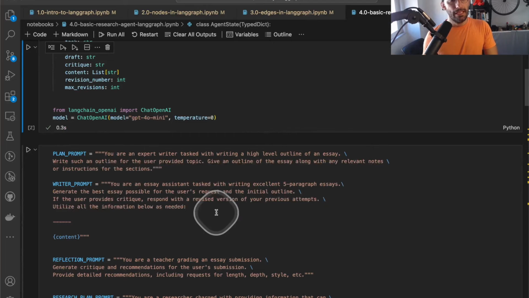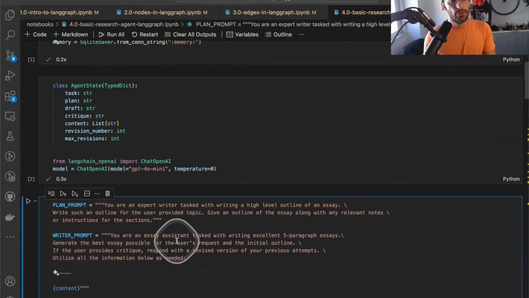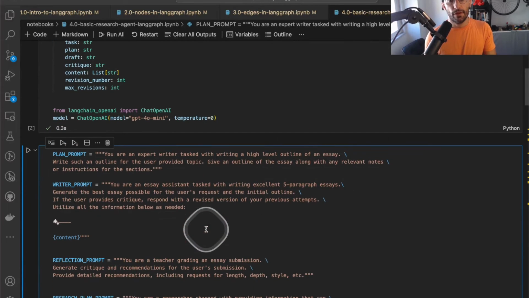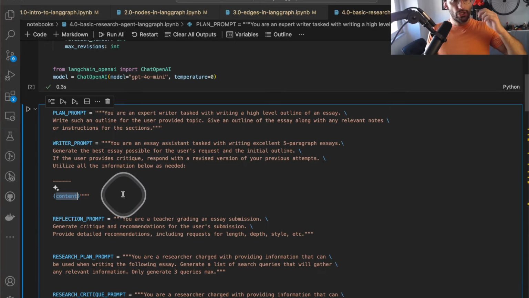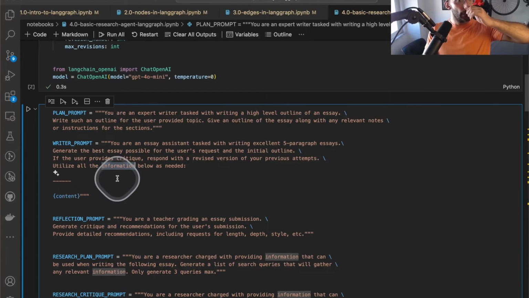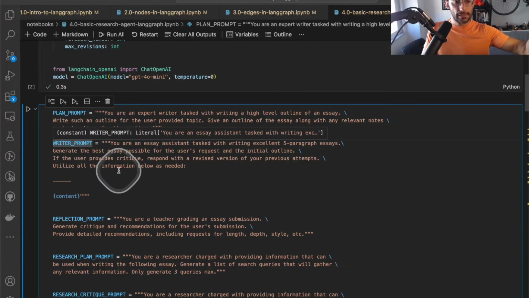So perfect. Now we're going to have prompts for different agents that are going to be in this graph, okay? We're going to have the planning prompt. So expert writer, tasked with writing a high-level outline of an essay, great. Then we're going to have a writer prompt, which is an essay assistant tasked with writing a five-paragraph essay, beautiful. And notice that the writer prompt takes in some content, right? Which is the information for context for the writing of the essay.